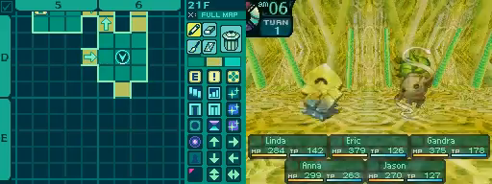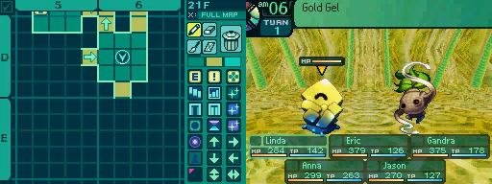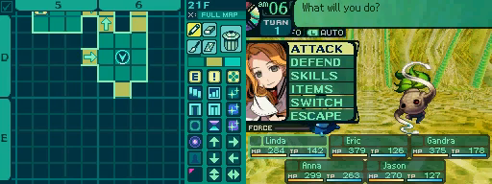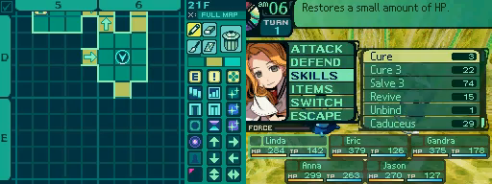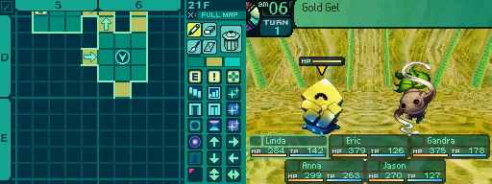Okay, first fight. Meet the yellow gel, or the gold gel, and the mandrake. The mandrake has an attack that will instantly kill pretty much everyone in the party, if you get so unlucky as to actually get it to scream in your face. And the gold gel is pretty resilient to pretty much everything, and is a little bit hard to kill.